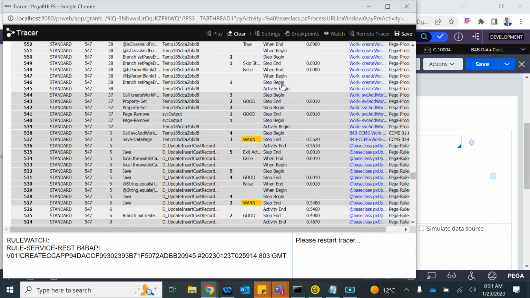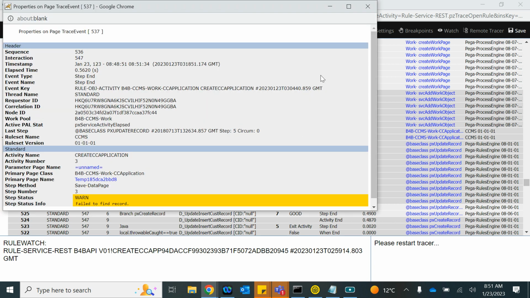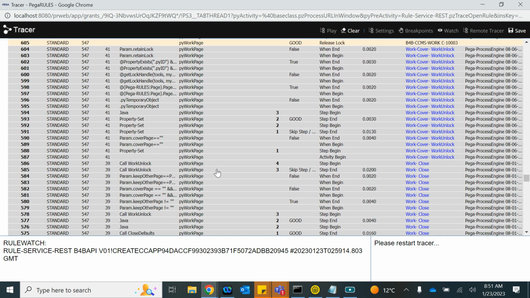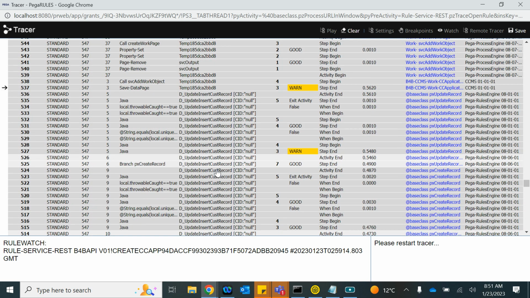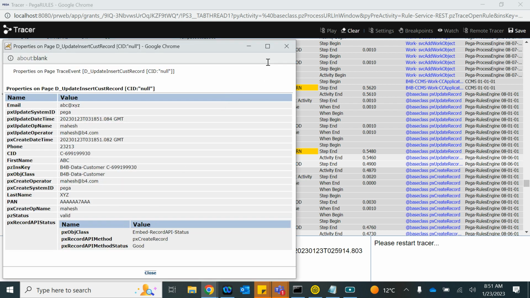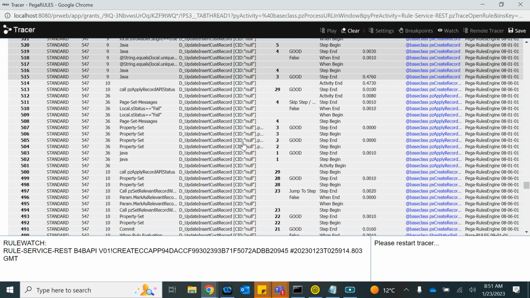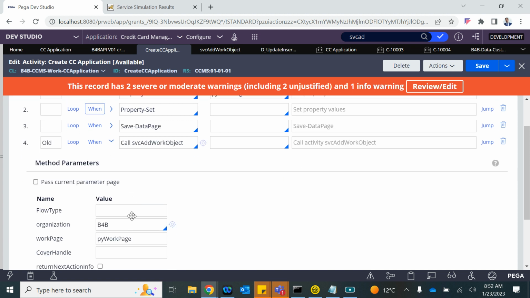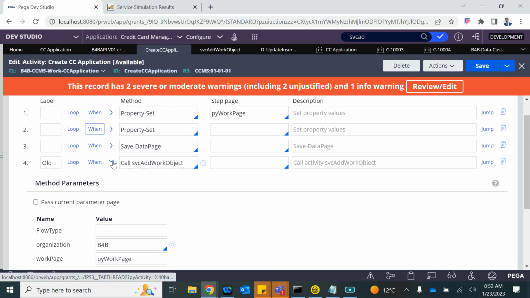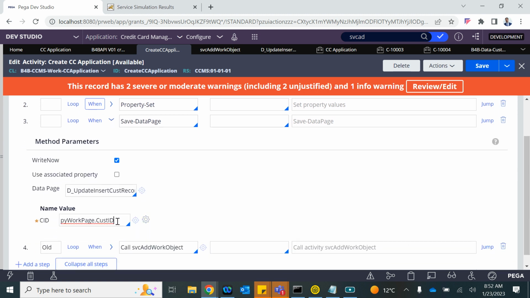Update. Let's see where we are trying to save this. Save data page. Failed to find record, that is fine. No, it couldn't save it, right? Okay, the last time it tried to update, it did not get any customer. So the CID is null somehow. That's why save didn't work. Let's see how we are passing that. This is okay. Save data page. CID somehow is not being picked up.